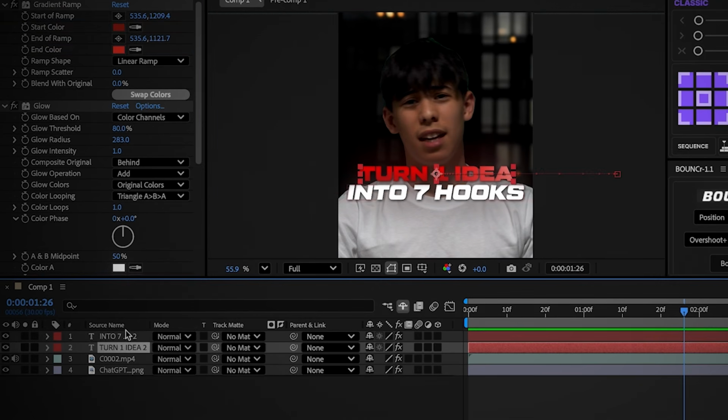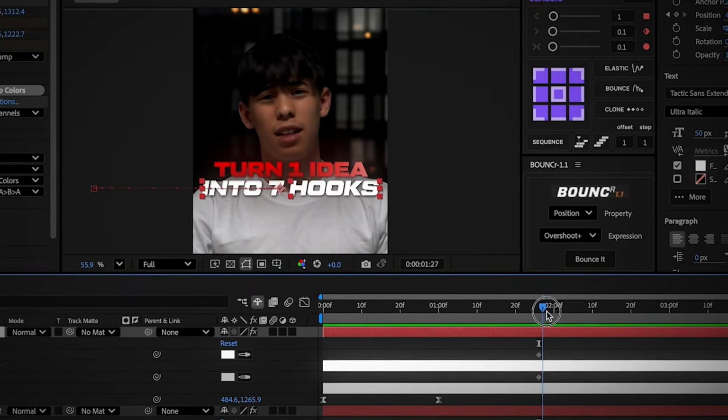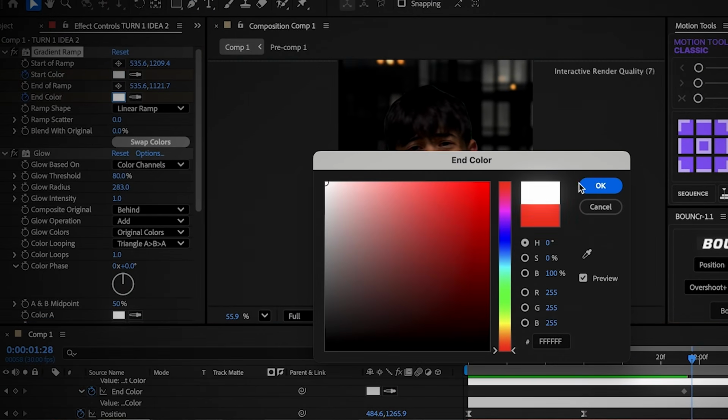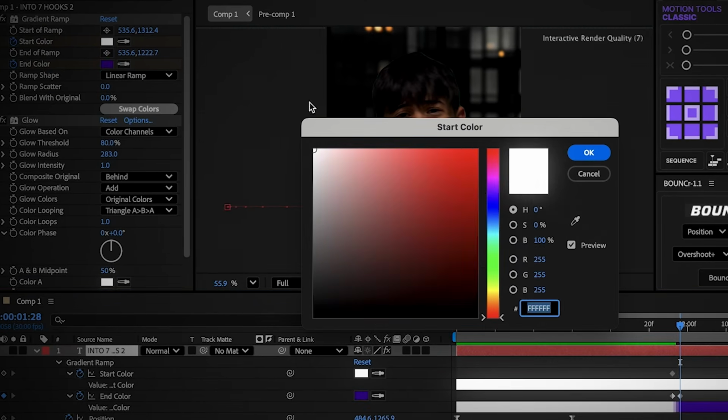For the second text layer at the same second, also create start and end color keyframes. Now we'll switch the two text types, so our top text will serve as a standard text and our bottom text will serve as a highlight text. Move 2 frames forward. For the red text, change the start color to gray and the end color to white. For the second text, change the end color to dark purple and the start color to bluish gray.